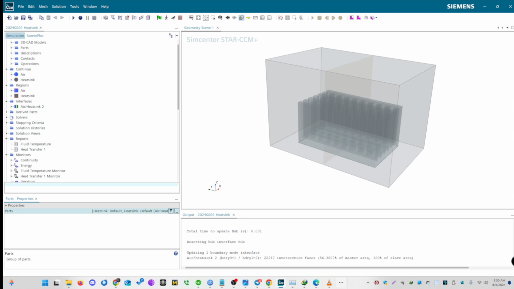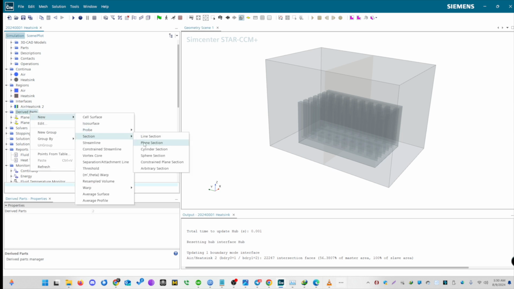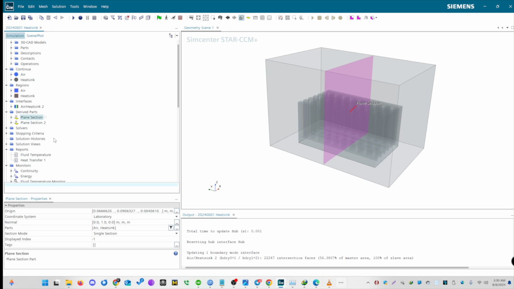One normal to the y-axis, and the second normal to the z-axis. We'll use these planar sections in some of our scalar scenes. To create these, go to New Part, Create Section, and Plane. From here, select the appropriate axis and enable or disable as needed.